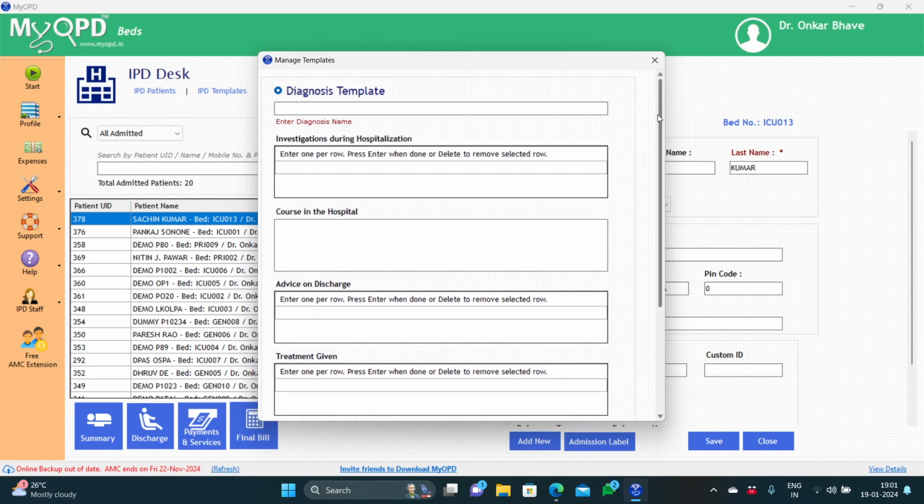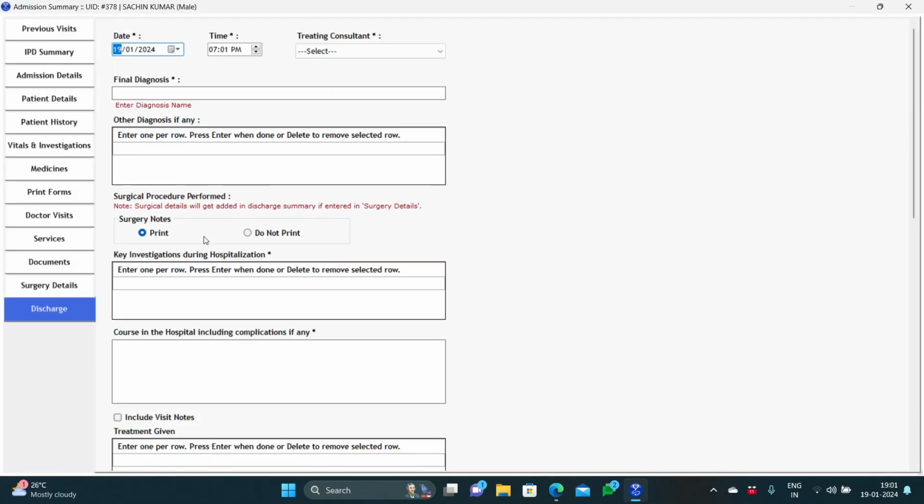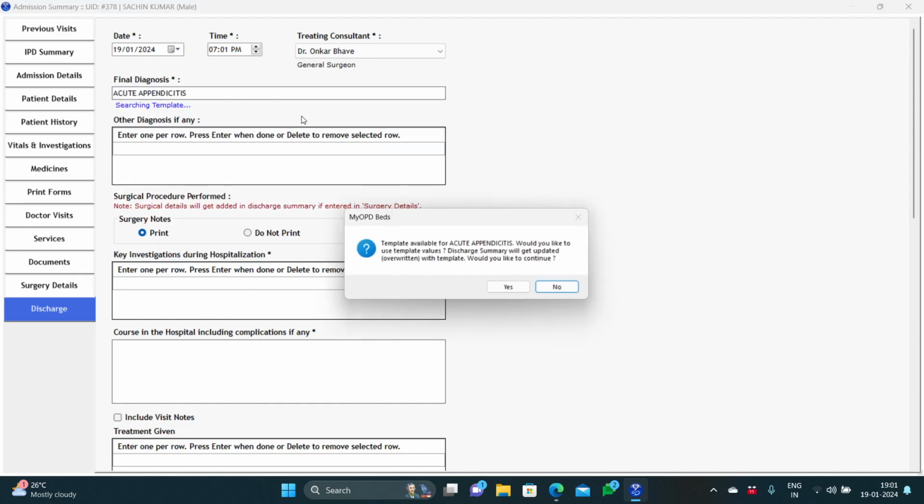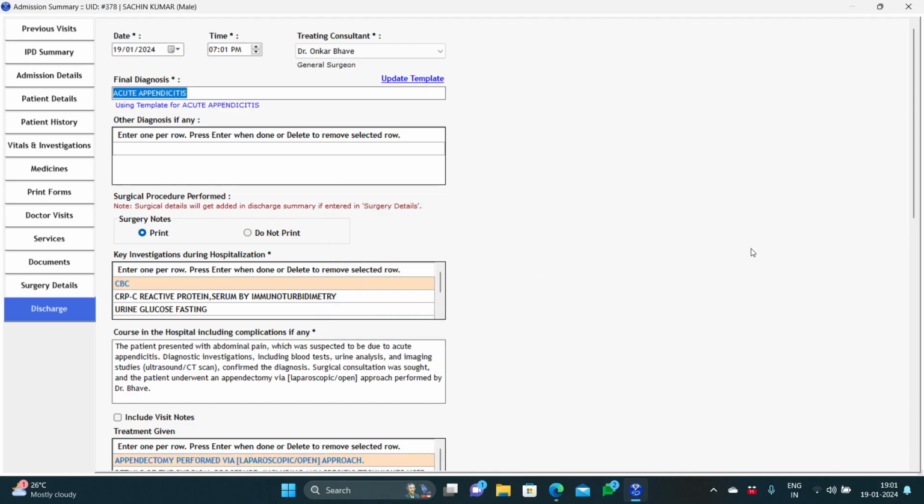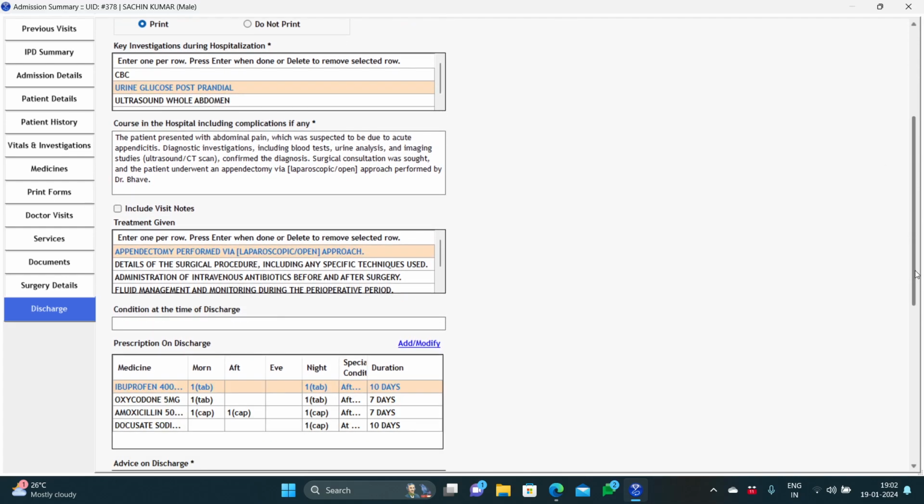So if the template is created, like we saw earlier, we can just use that like this. Once the template is used, again, if we need to do some changes, like if this investigation is not applicable, we can just simply delete it, or we can modify some content if it is necessary. So this is basically on a case by case basis, is it what you're saying?